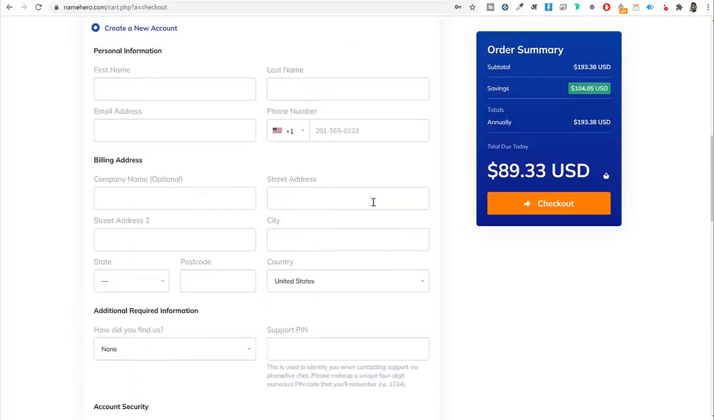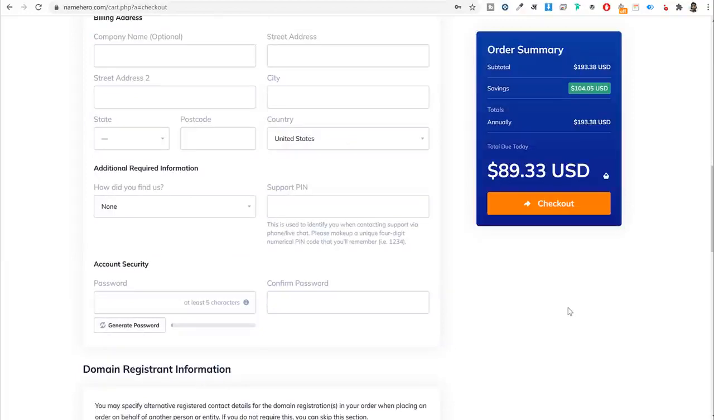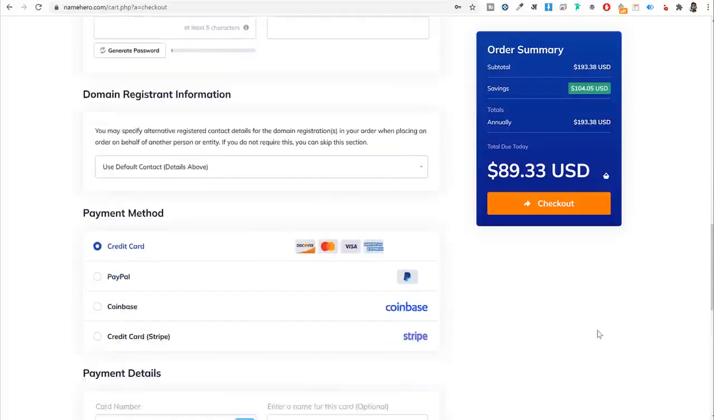Now one more thing, just remember your email address and password. Whatever email address and password you enter over here, remember this, because this will become your login credentials. So in future, whenever you want to log into your Name Hero cPanel, you'll have to enter this email address and password. So make sure you remember it. Now go ahead to the bottom.